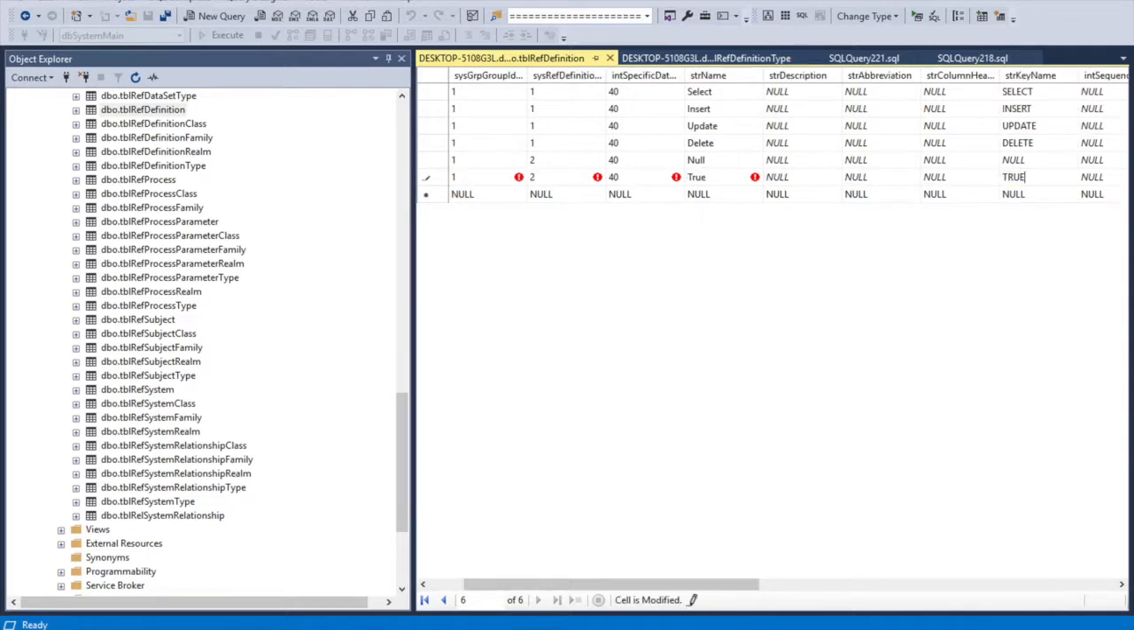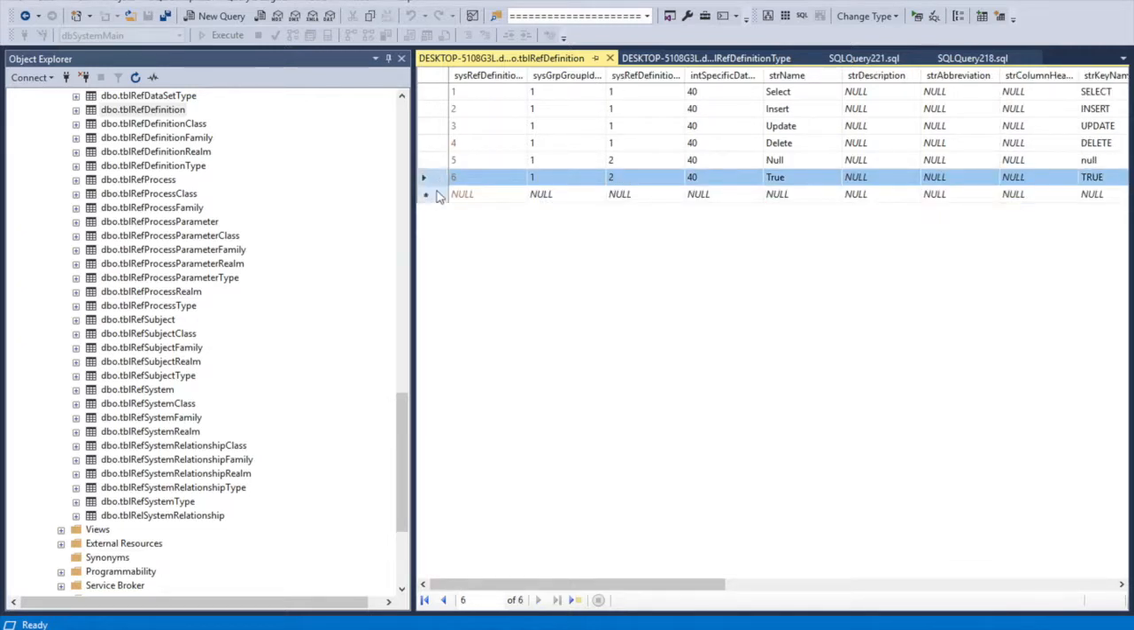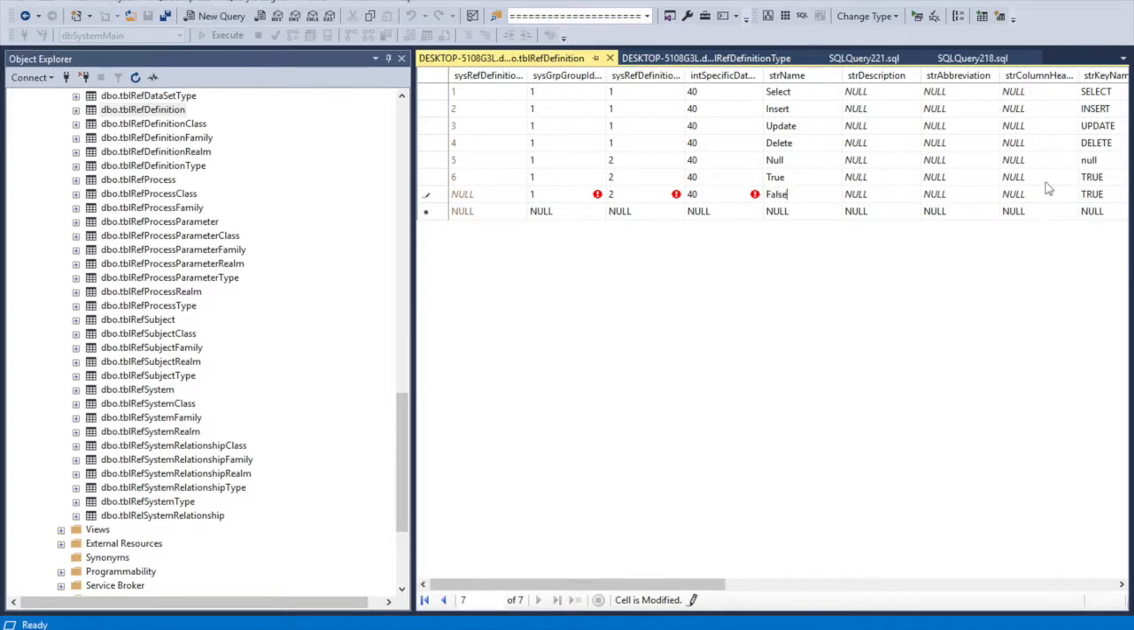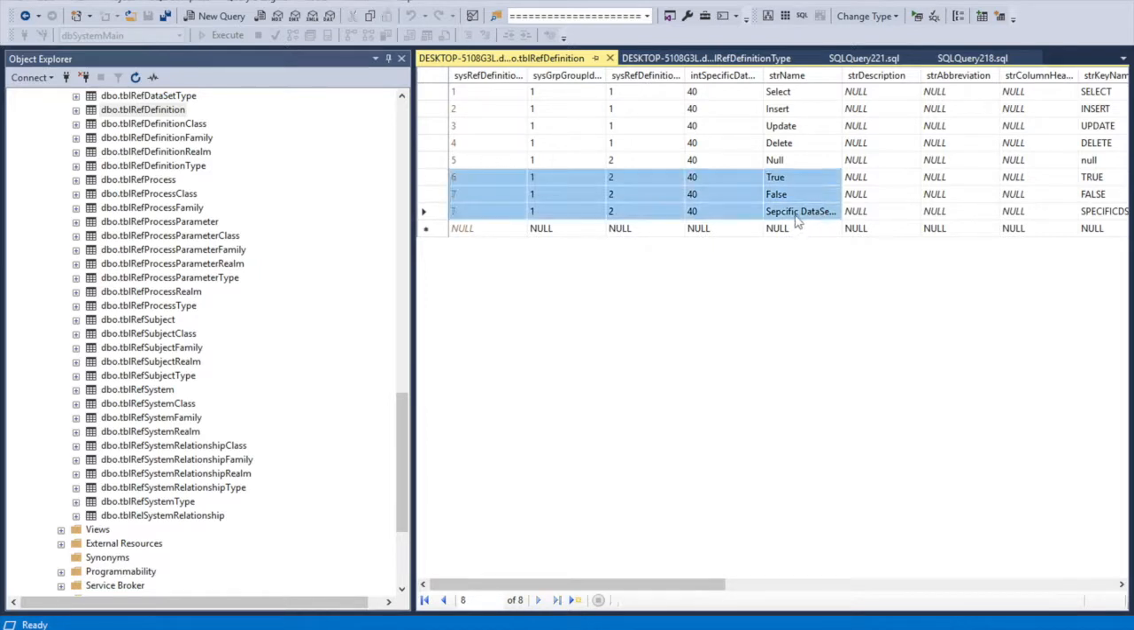Actually, I can't use capital here. I have to use lowercase. I gotta update that outside of this editor window, but we'll do another one for false. And the last one will be for the specific dataset number. And we can just give it a key name of specific DSN. So now I can copy these records and paste them in my Excel document.